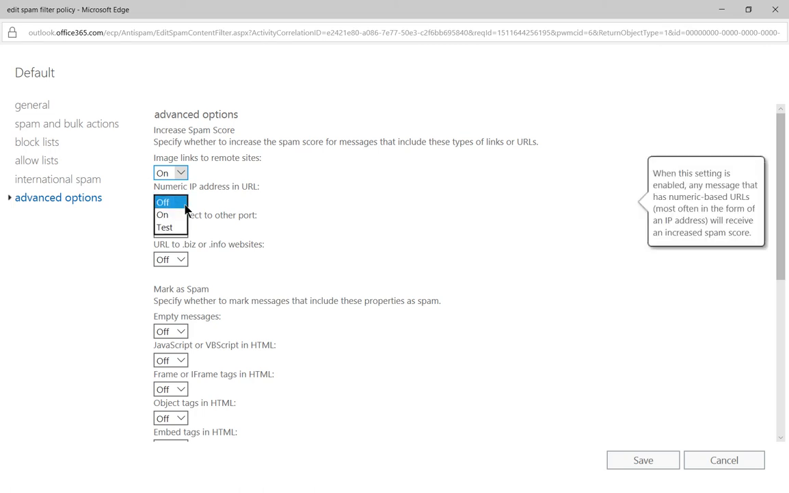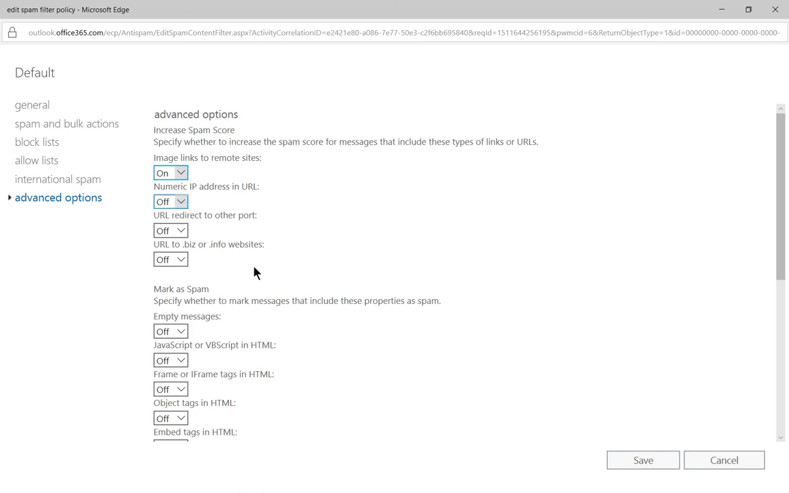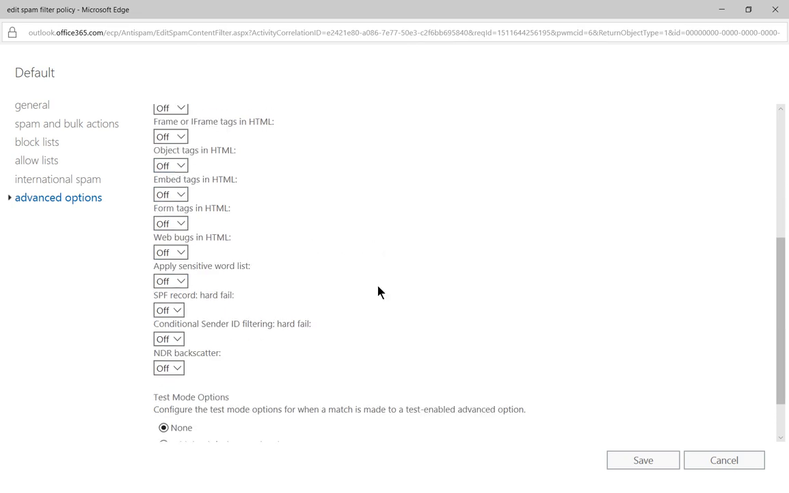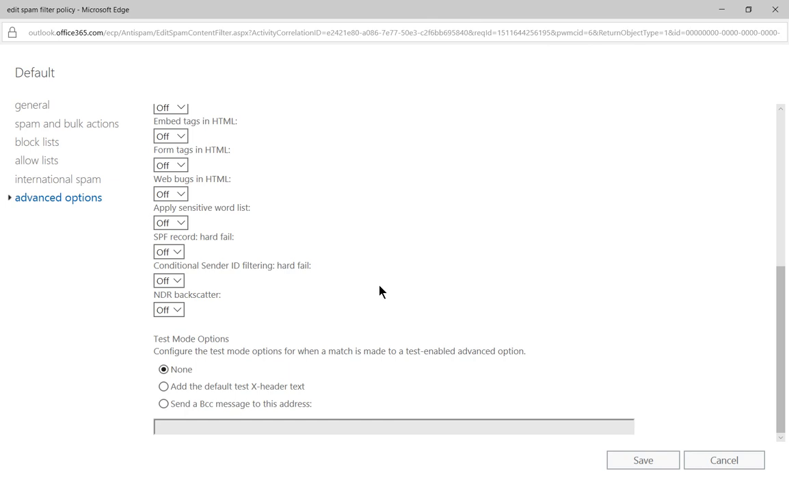You can also choose a numeric IP address in the URL. So instead of a name, you see an IP address that may more likely be spam. If it redirects URL to biz or info, a lot of those sites are spam. And there's all these other messages as well, JavaScript, et cetera, et cetera. So you can go through all these different ones and choose what it is you want.